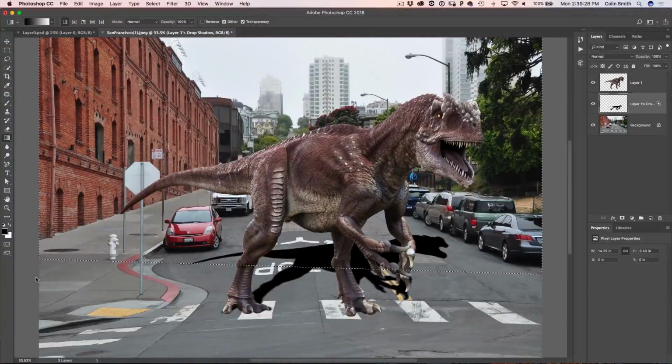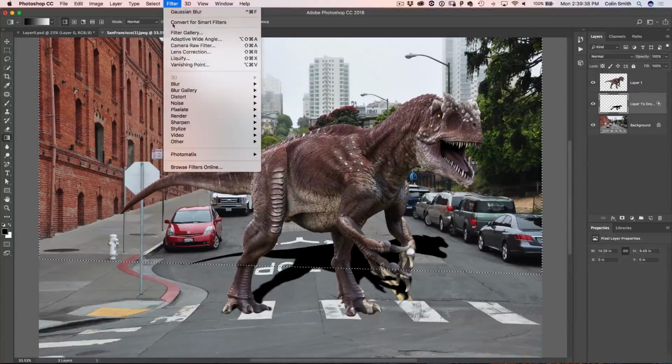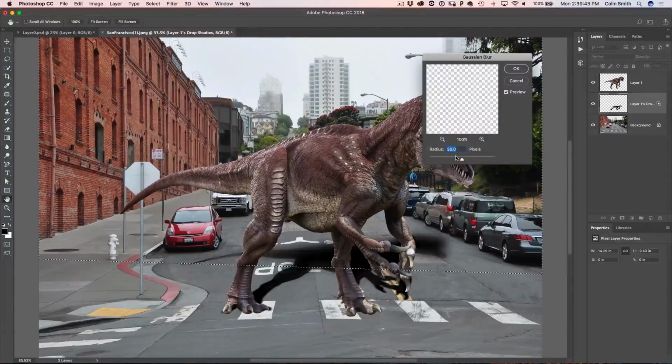So if yours is selected at the bottom here instead of the top, inverse that selection. And now what we're going to do is apply a blur. Because we've got the gradient, it's going to apply that gradient on the blur. So if we choose Filter, Blur, and then grab our Gaussian Blur, notice what happens.